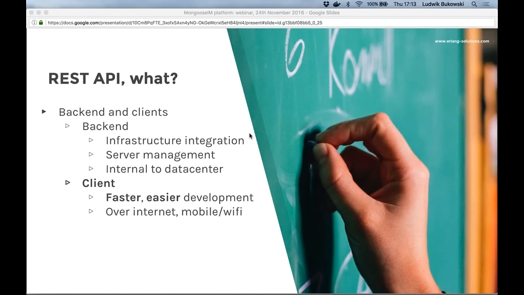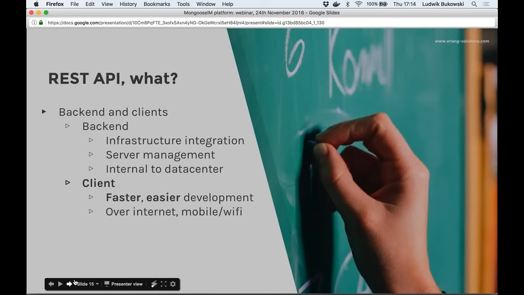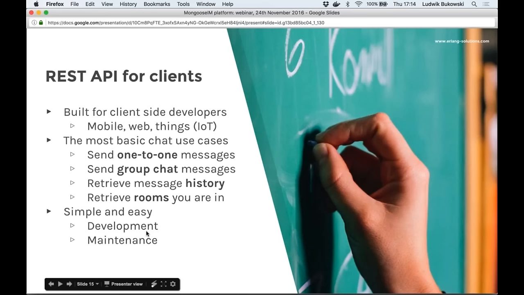On the other hand, with the client side, those are all scenarios that a user can do when he's logged in. It means that it requires authentication. It's done by the HTTP basic auth mechanism. It's run over the internet, so it's open for everyone. The purpose was to make it easier to manage the client side for mobile and web developers because they know HTTP better than XMPP. The most basic chat use cases for the client side are send one-to-one message, send group chat, get the history of the room.